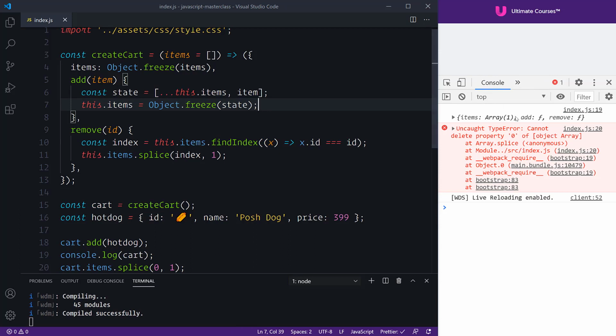So we don't get an error on line number 6 anymore. We fixed this issue. However, we do have an error on line 20: "Cannot delete property 0 of object array because it is in fact frozen." Now there's something interesting here, and I'll talk about this momentarily, but essentially what we want to do is the same again. So here we're going to take our index.